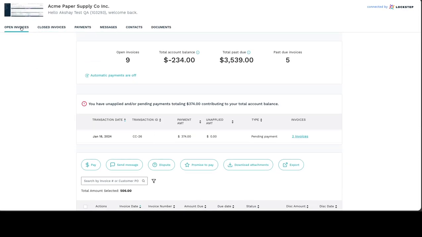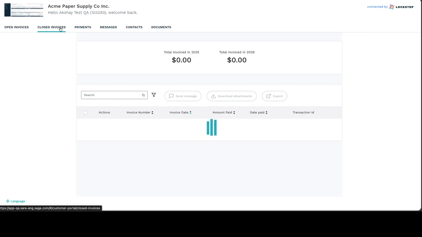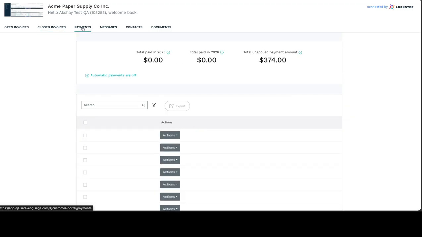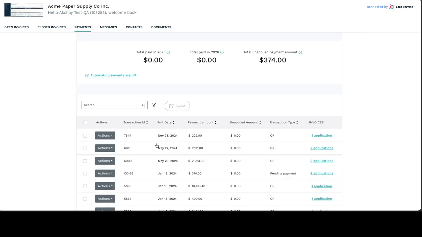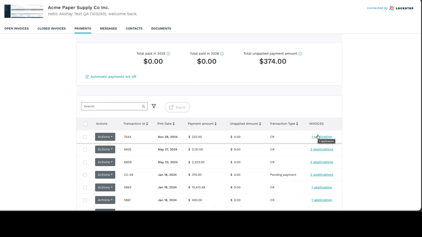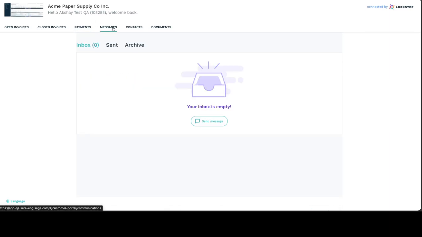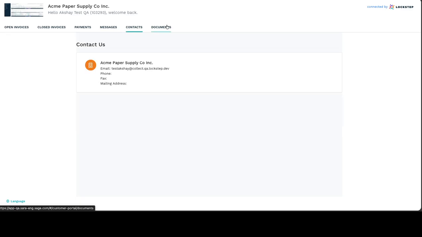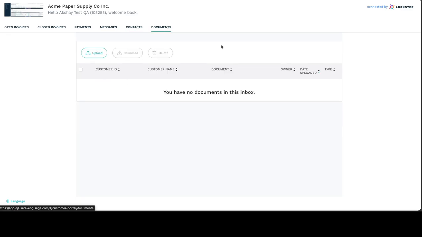Some of the other tabs that we have up here is the ability to see closed invoices, the ability to see payments that have been made. You're able to see the transaction ID, when the payment was made. You'll also be able to see the invoices that it was applied to. As I said, this is where you're going to see messages from your collections team, any contacts, and then any documents associated with your account.